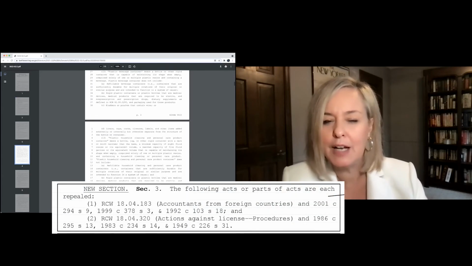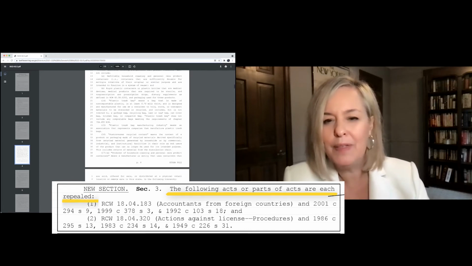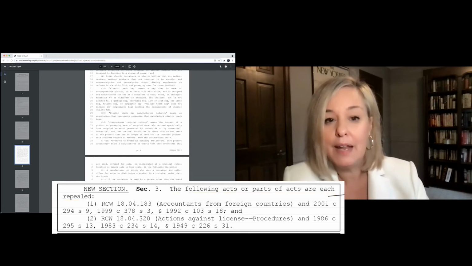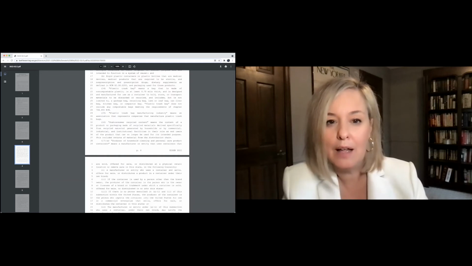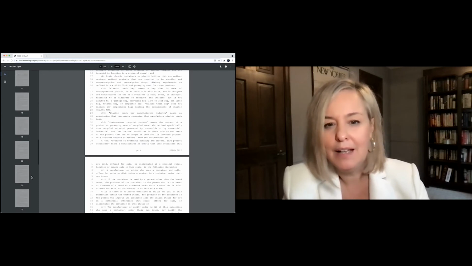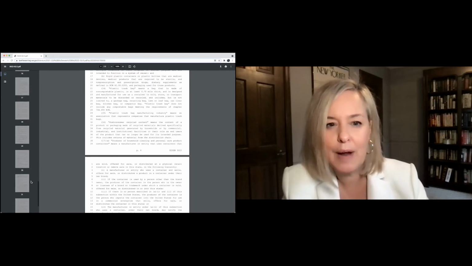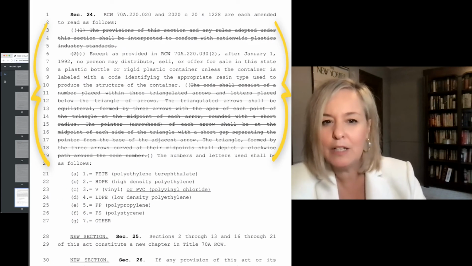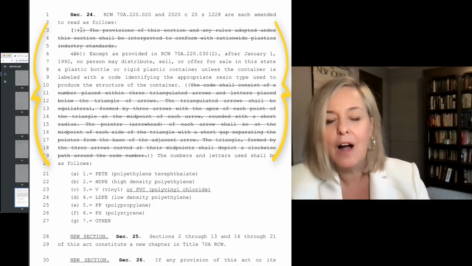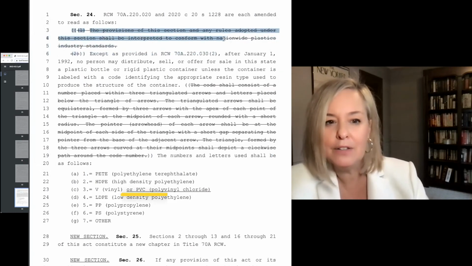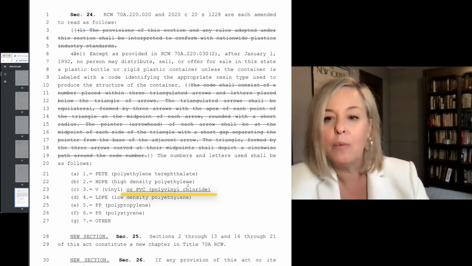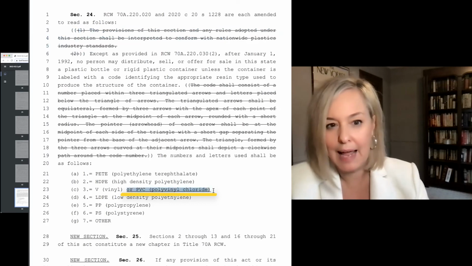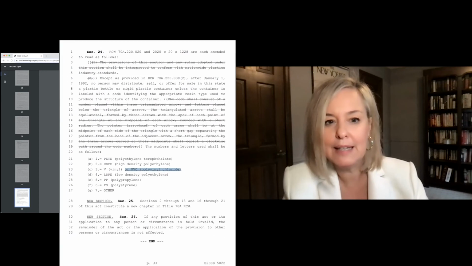Sometimes you'll see a new section that has a repealer line with a list of sections of code that need to be removed from existing law, but it doesn't look like this bill has any repealers, so it's new law. Now, if I scroll all the way down to page 33 of this bill, you can see an example of how strikethroughs are used to indicate where specific words or phrases are to be removed, and then underlined phrases are where the new proposed language is.